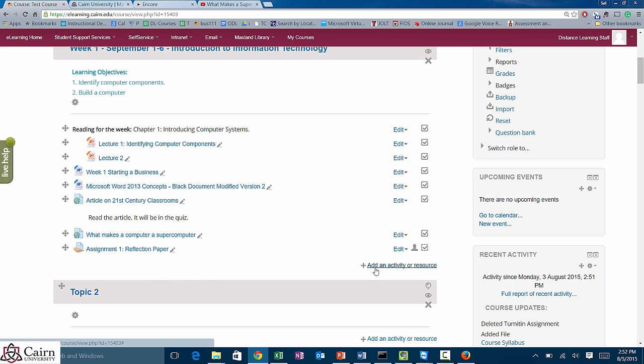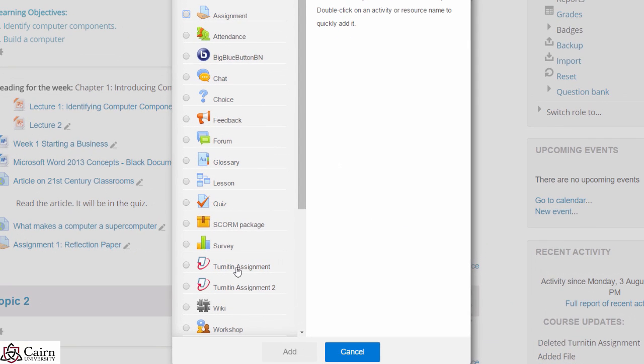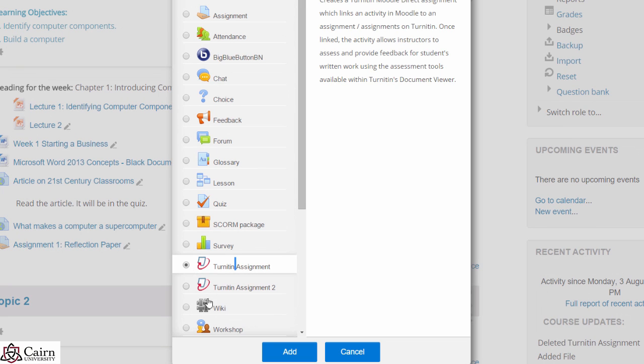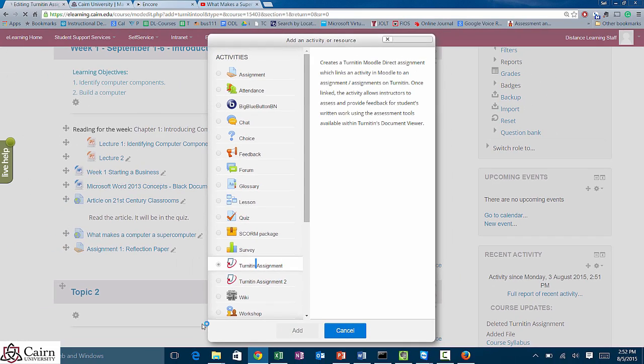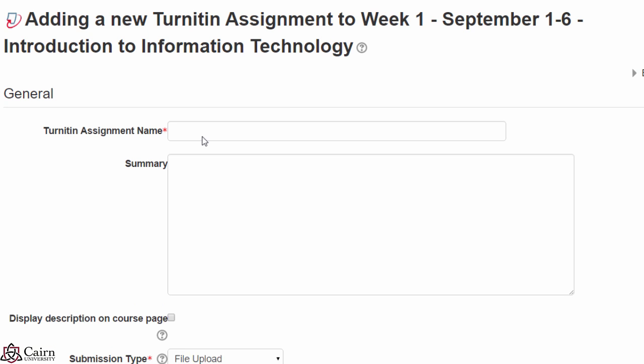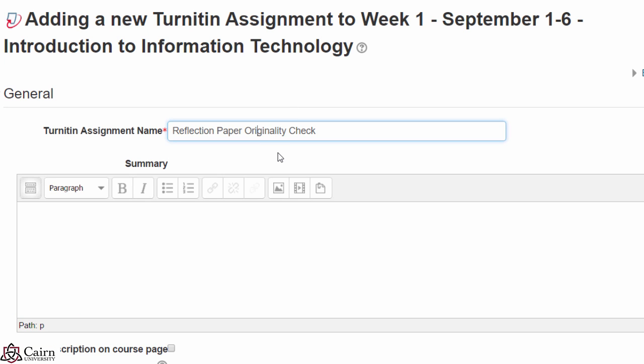You simply click on Add an Activity or Resource. You click on Turnitin Assignment. Ignore this version 2 for now. You click on Add, and we usually choose this wording, a reflection paper originality check, and then under the summary we say, please upload your assignment.